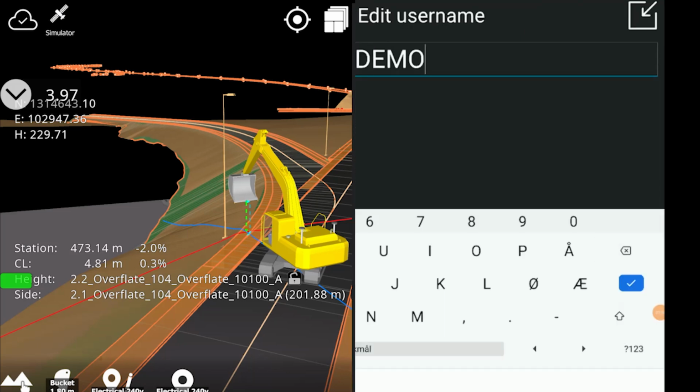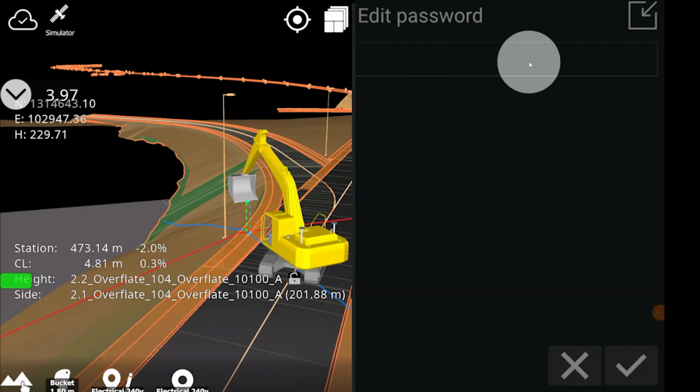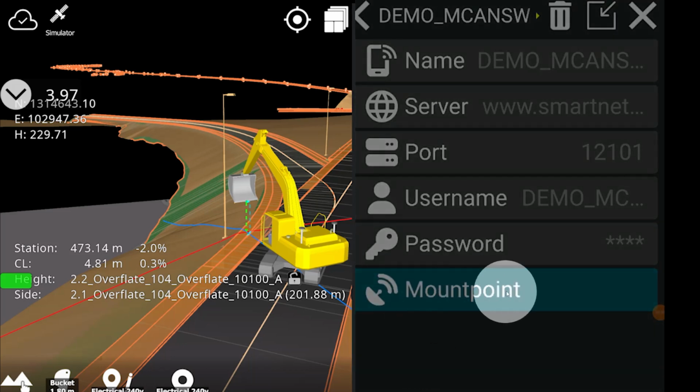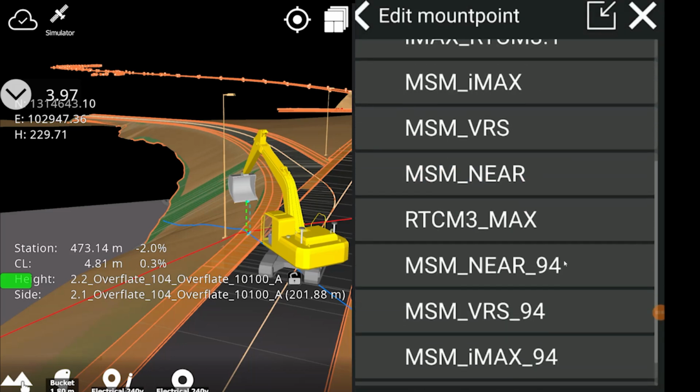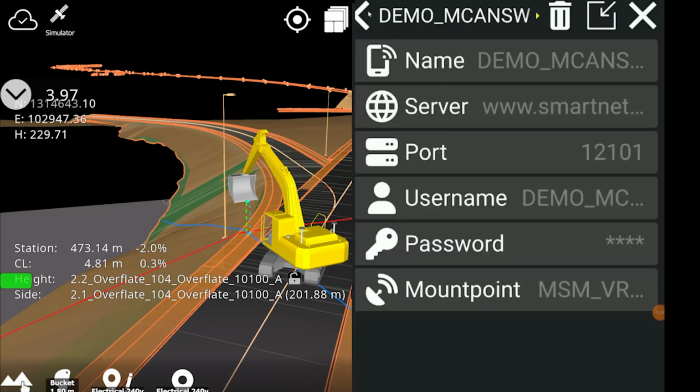This is where we type it in. We now enter our password. Type in your password here. Then hit enter. Now we select our mount point. So we're going to select a 94 mount point here. Now you're done. We go back.